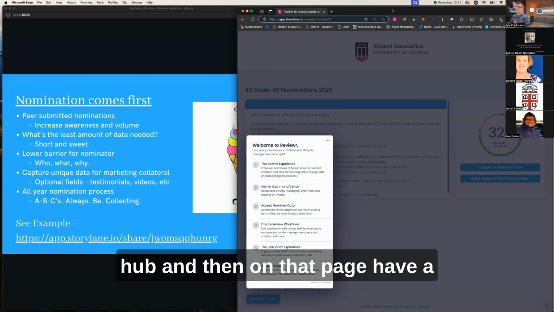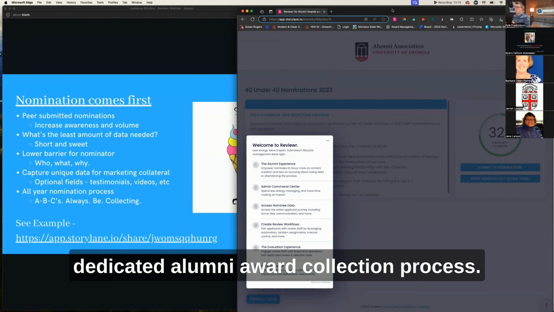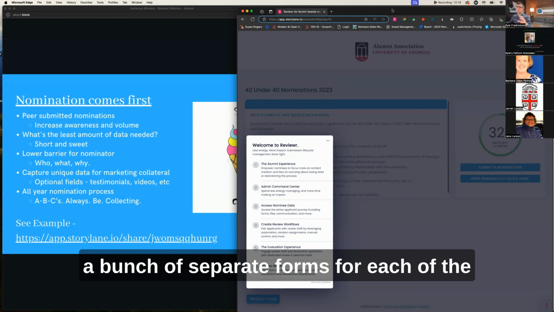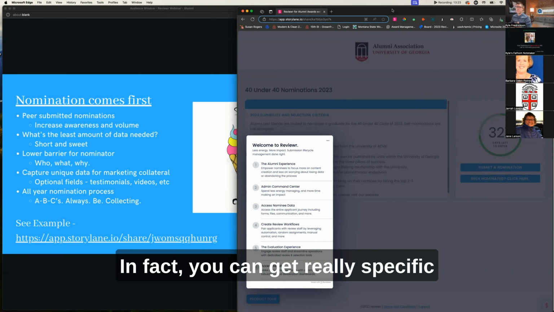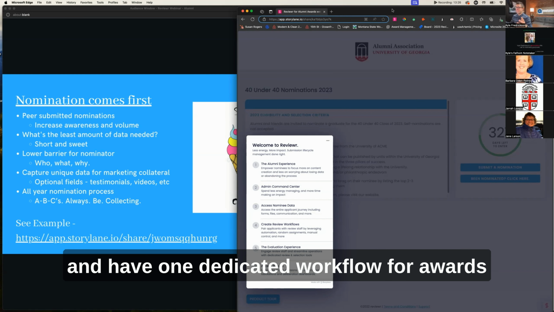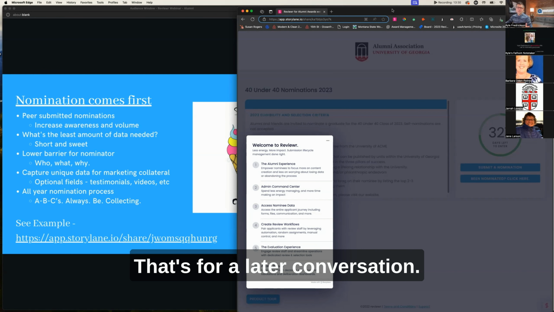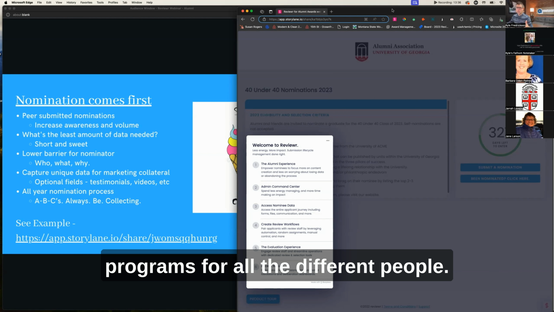And then on that page, have a dedicated link that sends people to a very dedicated alumni award collection process. What we don't want to see happening is having a bunch of separate forms for each of the different awards and/or award categories. In fact, you can get really specific and have one dedicated workflow for awards and scholarships and grants and board nominations. That's for a later conversation. We want to keep the experience very, very consistent amongst all of your programs for all the different people.